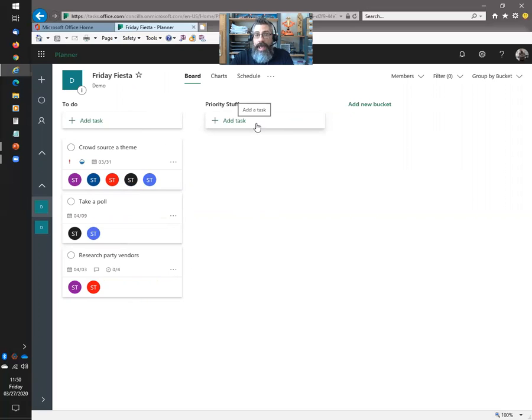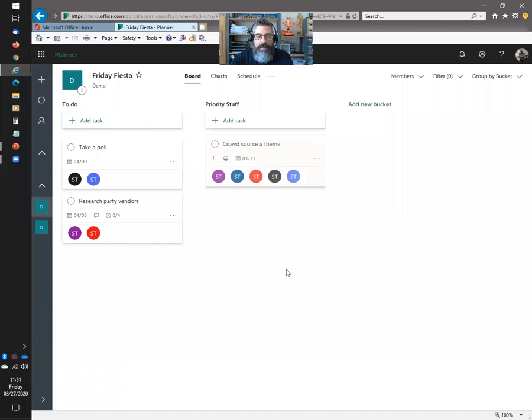I could add tasks directly into that bucket, or I can drag tasks around on the interface here. So for instance, this crowdsource a theme, maybe I'd like that to be in the priority bucket. Well, what I can do is just grab that task and drop it on any bucket. I can just drag and drop things where they need to go. They're still all tasks. They're still all equivalent. The buckets are just a way to organize.